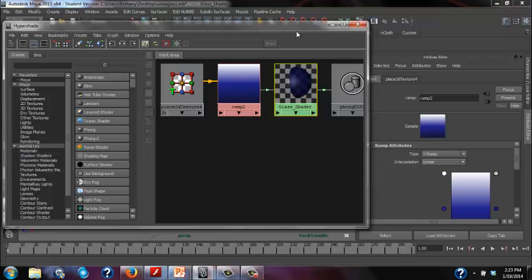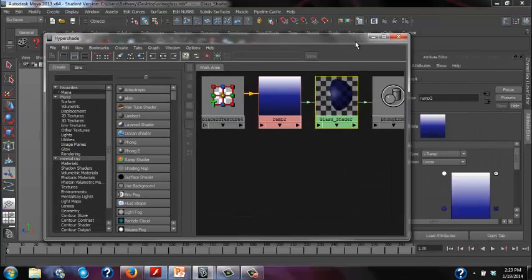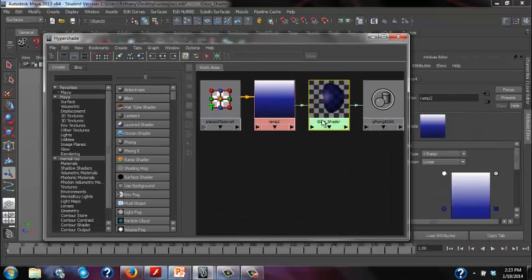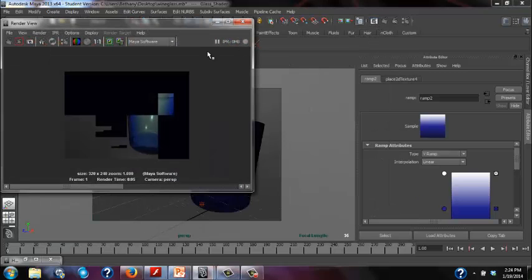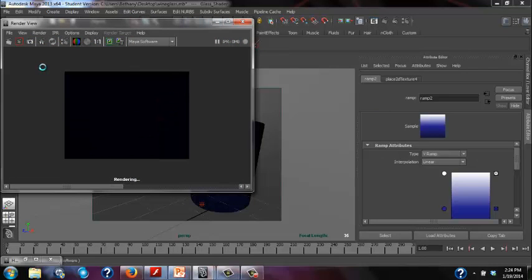Okay, so if I render this out right now with the way that our shading network looks, you're going to notice a hard seam down the shader network. So let's just go ahead and render that out. This may take a few moments, being that we are using ray tracing shadows.